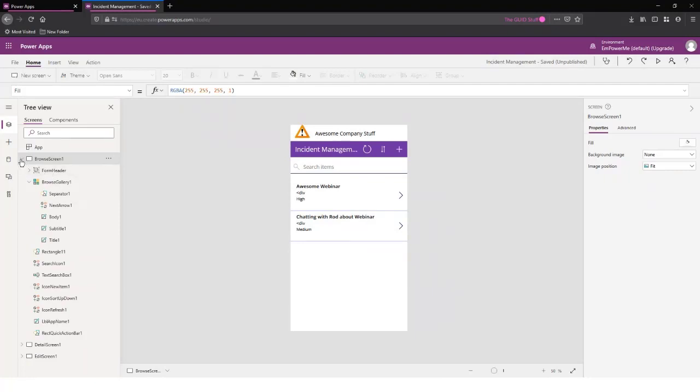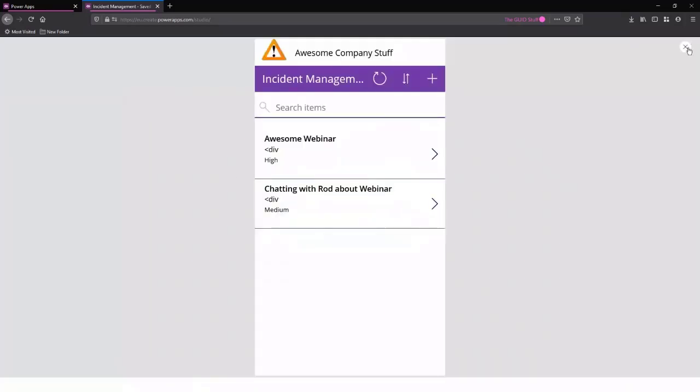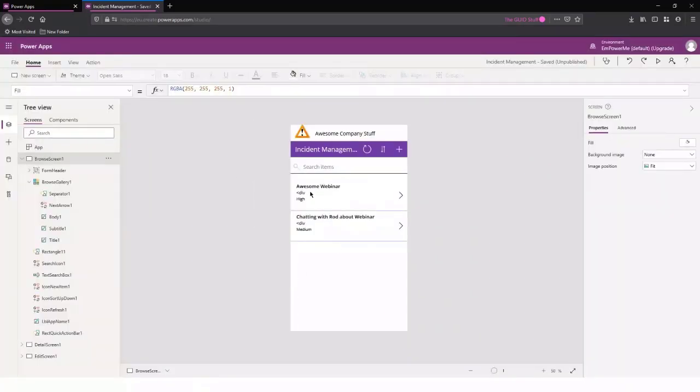Cool. So here's our list here. We're going to be talking about customization. Let's start on our browse screen. There are two things on the screen that I want to do. The first one is we can see we've got a div here, in our multiple line of text. Yes, it's our multiple line of text.